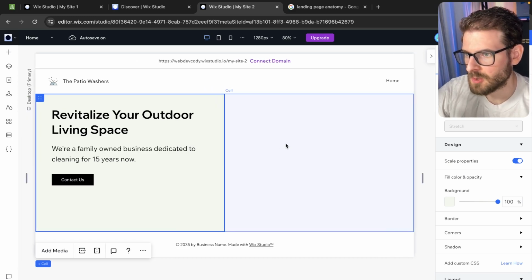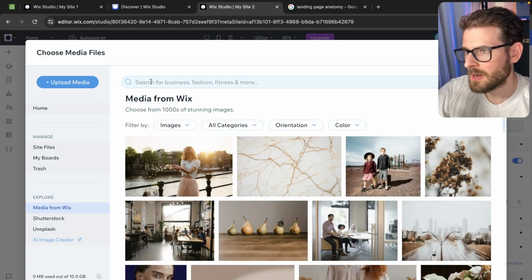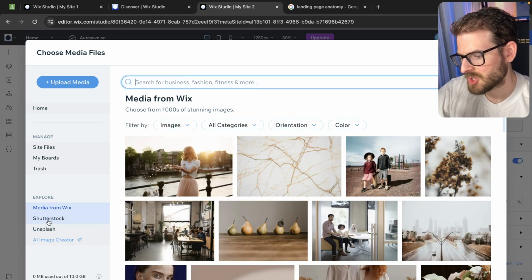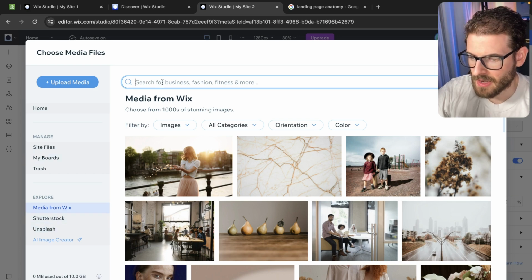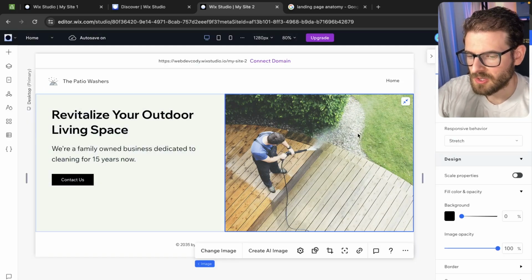Now on the right side, I do want to make this look a little bit nicer. I'm going to click on Add Media, which opens up this cool media browser that allows you to find a bunch of images that Wix provides you out of the box. You also have access to Shutterstock and Unsplash and stuff like that. But we're going to type in power washing and see what images come up. And I think this one looks pretty good. So let's click it. I'm going to say add to page.